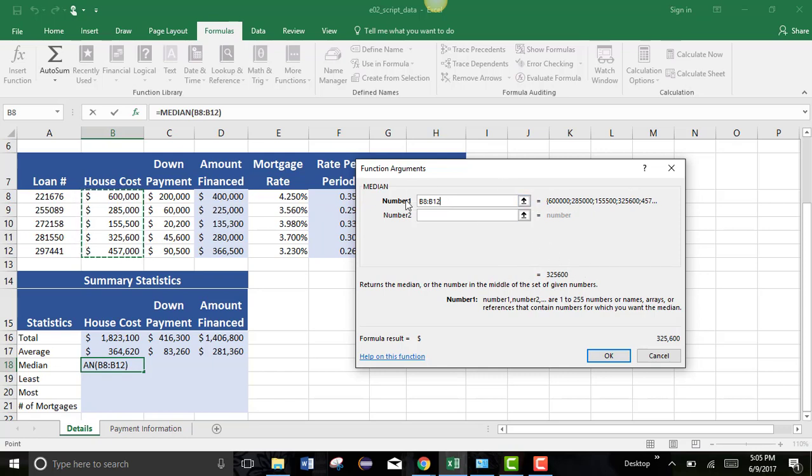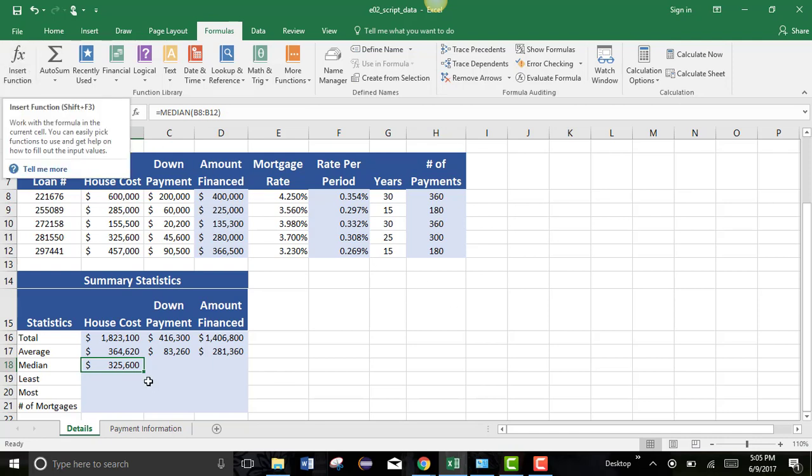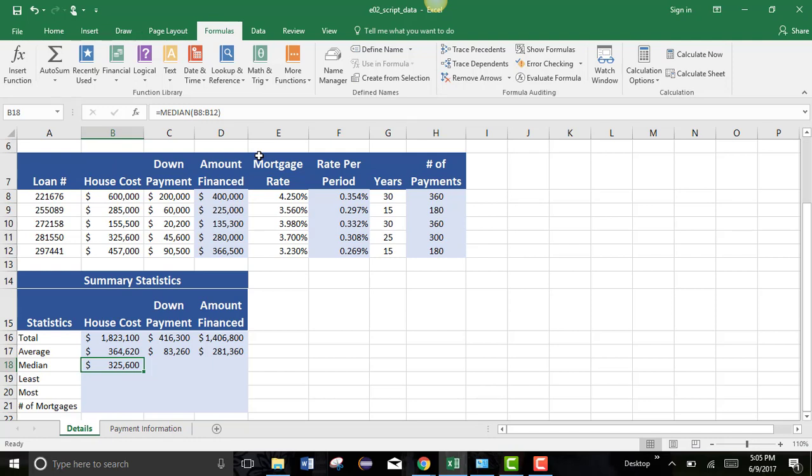And you can see, because of using the function arguments window here, that it actually already tells me what that median value is, right, of 325,600, which is kind of nice. It's giving you the result ahead of time. So I click OK, and I say, yep, that's what I want. So I can see that it built the function for me without me doing anything. So that's how you use that insert function, basically. If I knew the name of the function, I could have typed it out. Equal, median, left paren, highlight the range, right paren, enter.